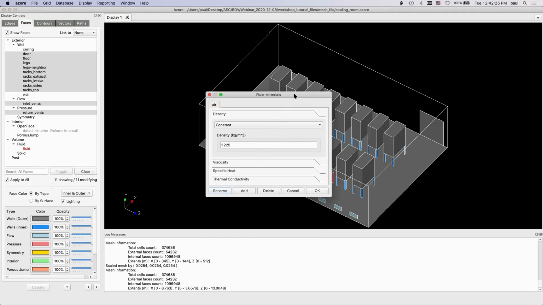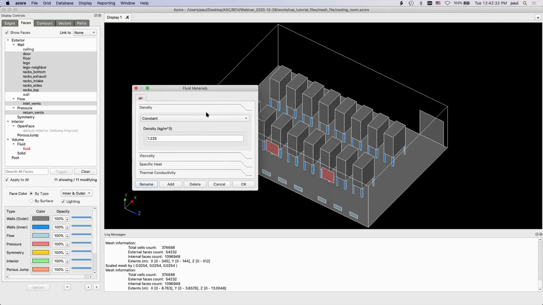For this particular model, since we're wanting to see how the temperature will affect the movement of the air, there's probably going to be some buoyancy effects in this model. I want to have a variable density. So you click on constant, and I want to change that to inverse with temperature.